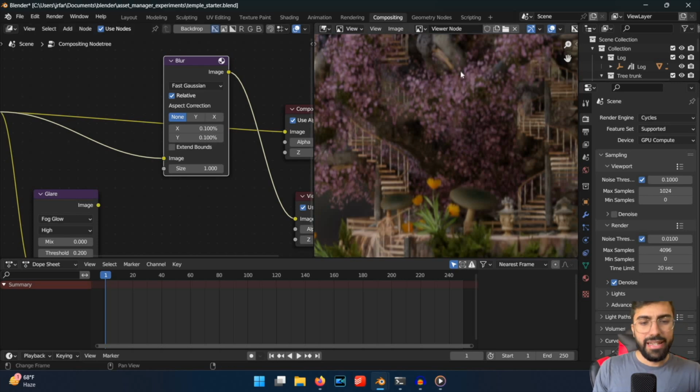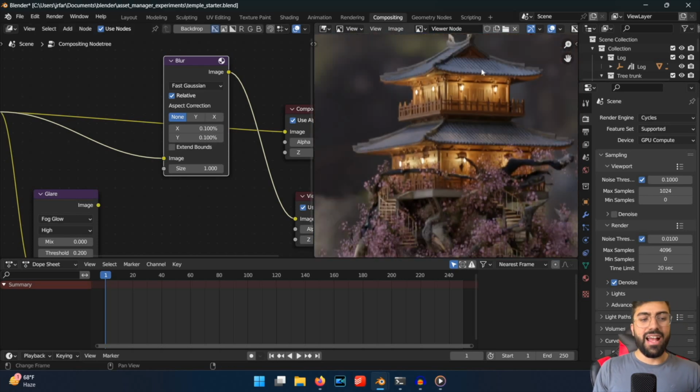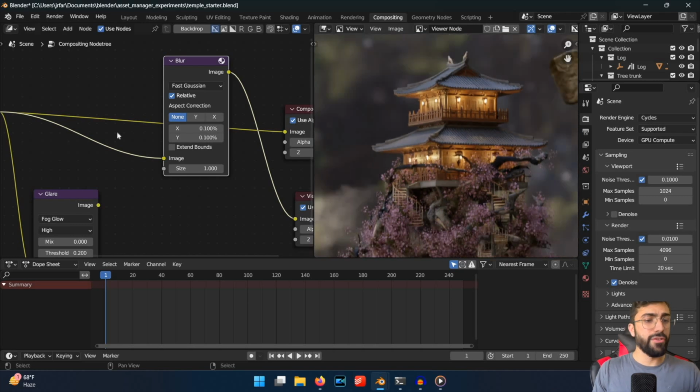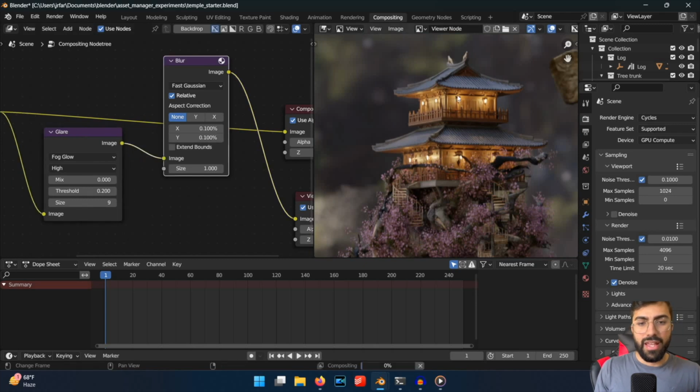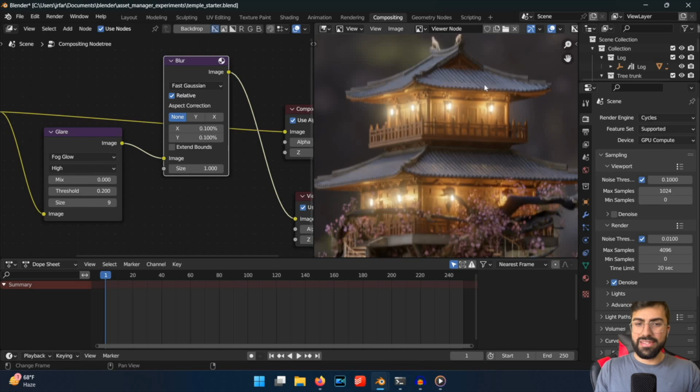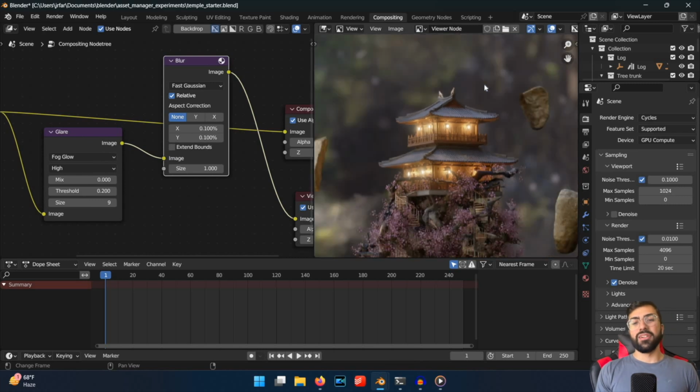The next thing I like to add is glare. Glare adds a lot of warmth to the scene and can make it feel more realistic, since it's a camera effect. And so to add glare, you can just add the glare node and plug it into your compositing pipeline. And you can see now that it just makes the lamps feel more glowy and warm, and makes the whole scene feel a little bit more realistic.